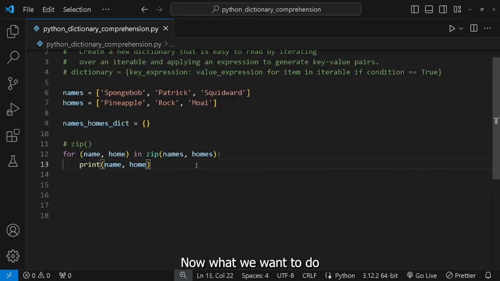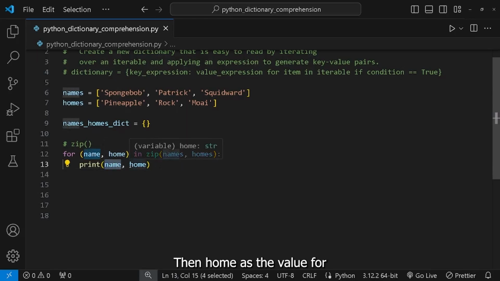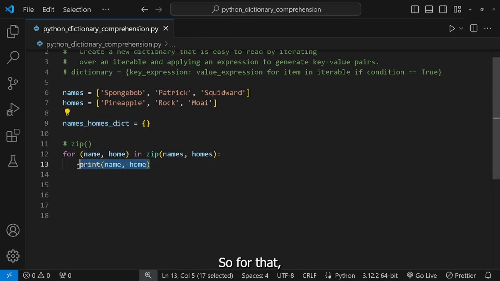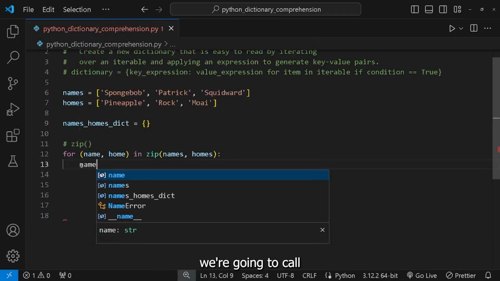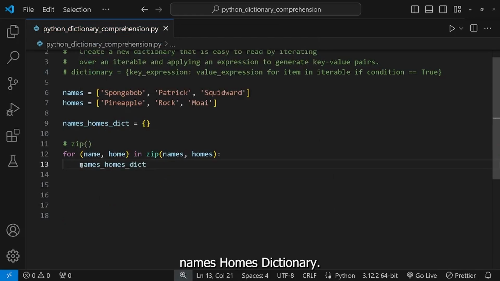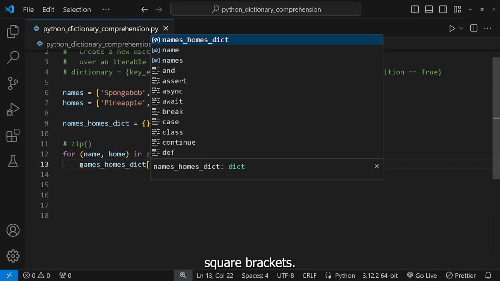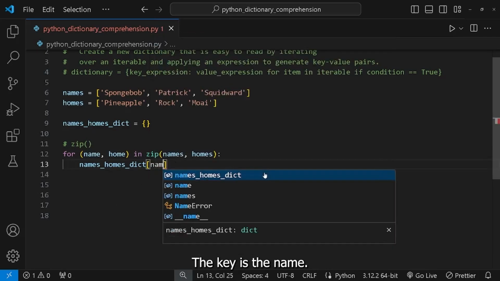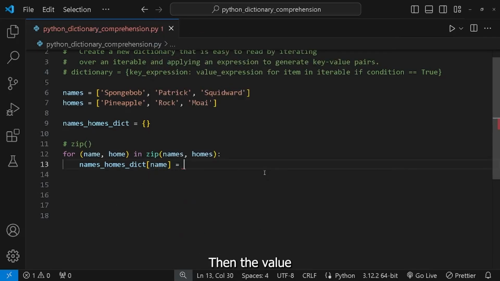Now what we want to do is add the name as the key, then home as the value for the names homes dictionary for each iteration. So for that, we're going to call the names homes dictionary. Then we're going to pass square brackets. This would accept the key. The key is the name. Then the value would be the home.